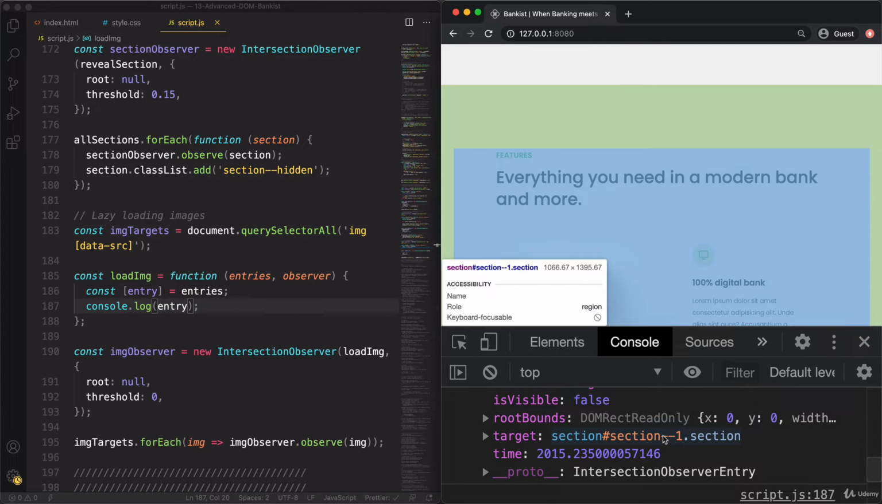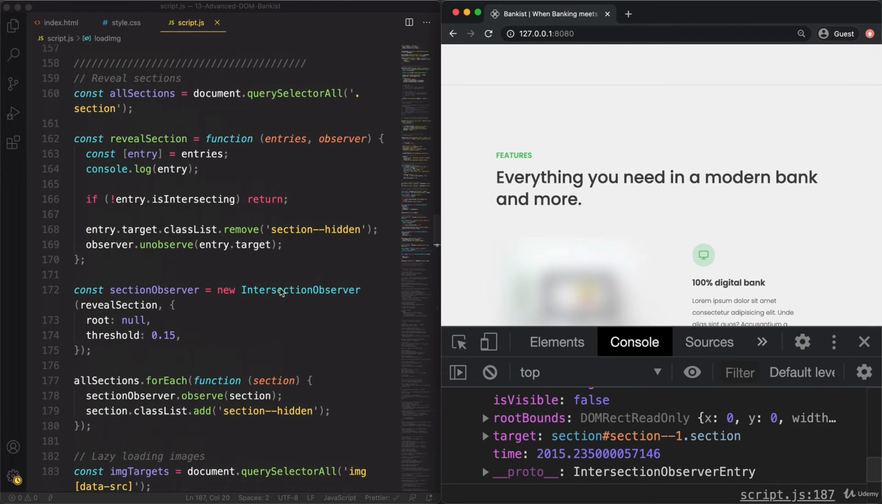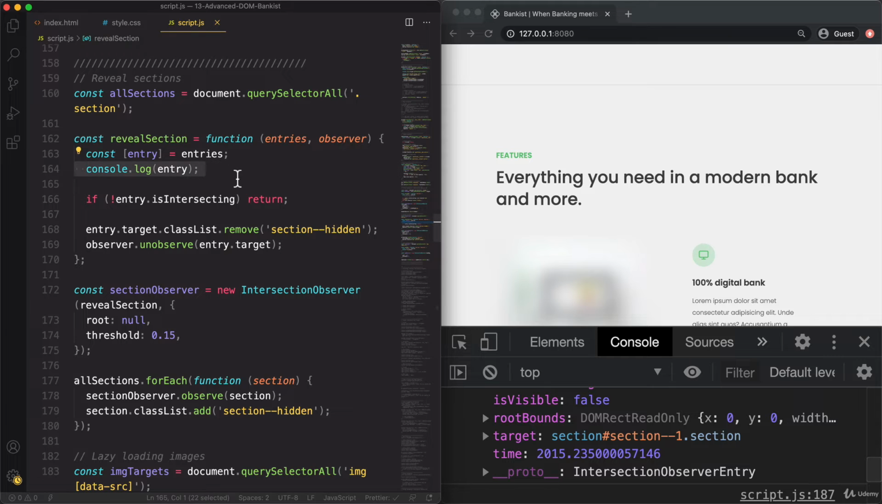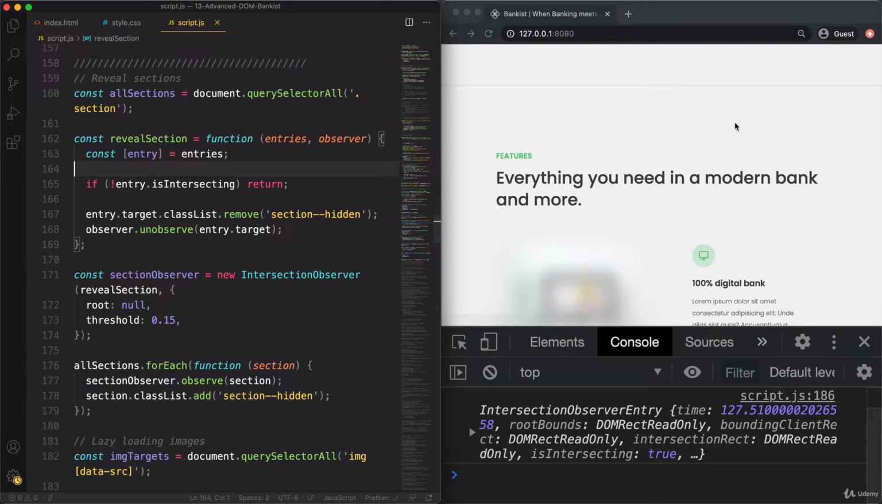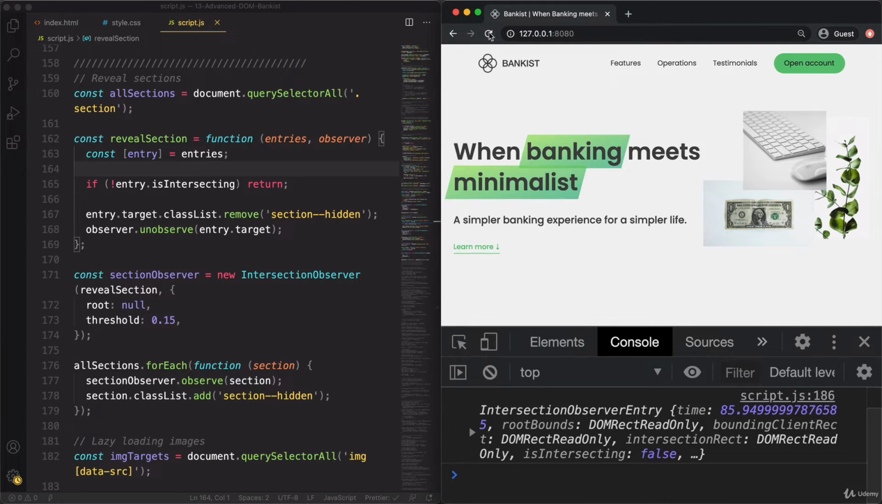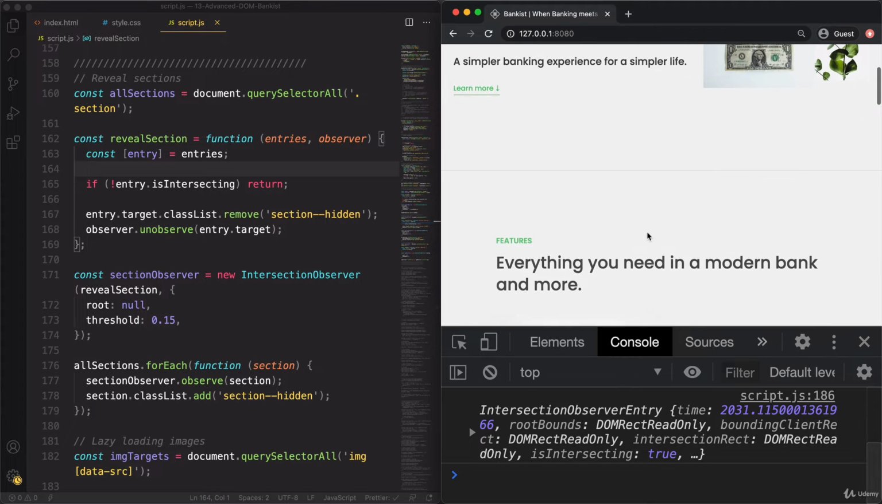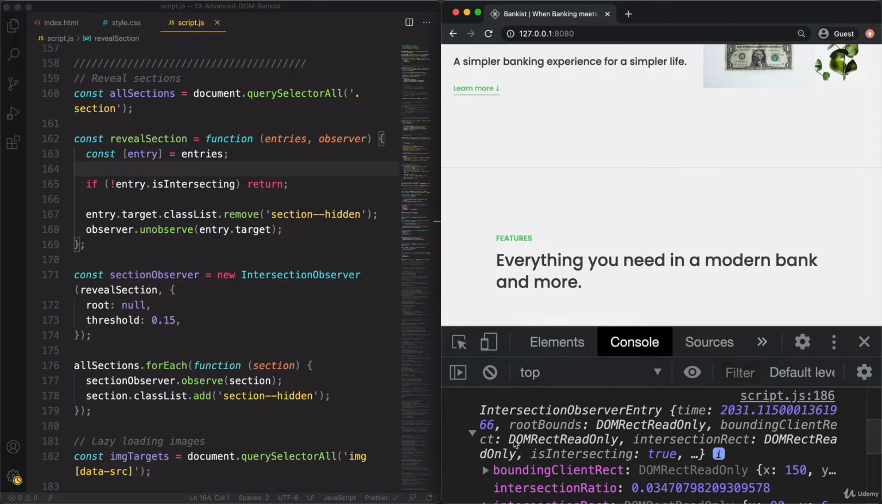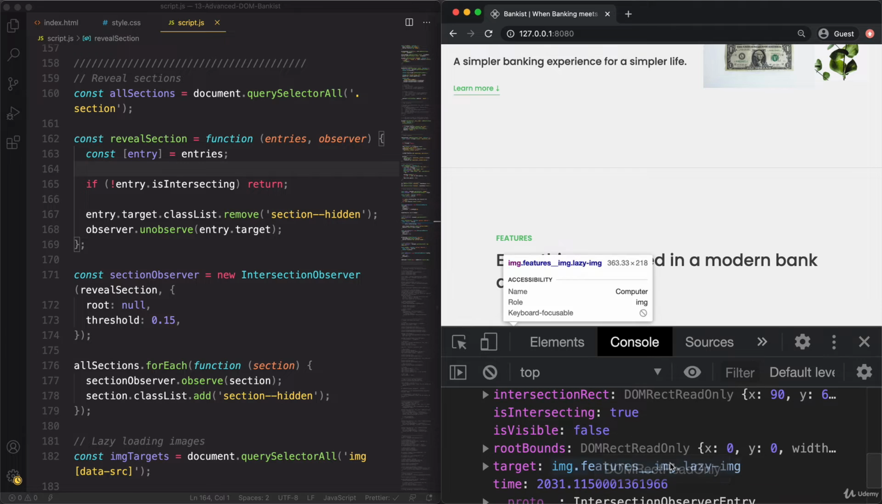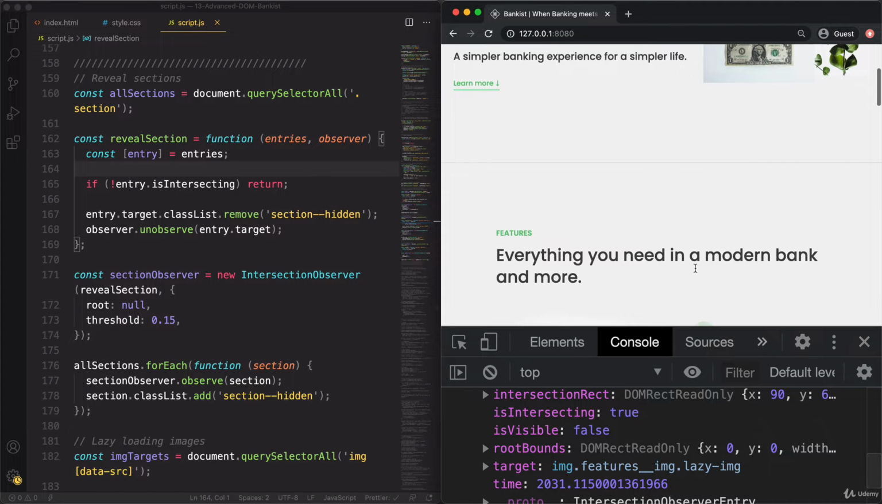Oh, but of course, this still comes from the sections. So this is still coming from up here somewhere. Okay, let's delete it here from the sections. And now let's see if it's working. And now it is indeed an image.